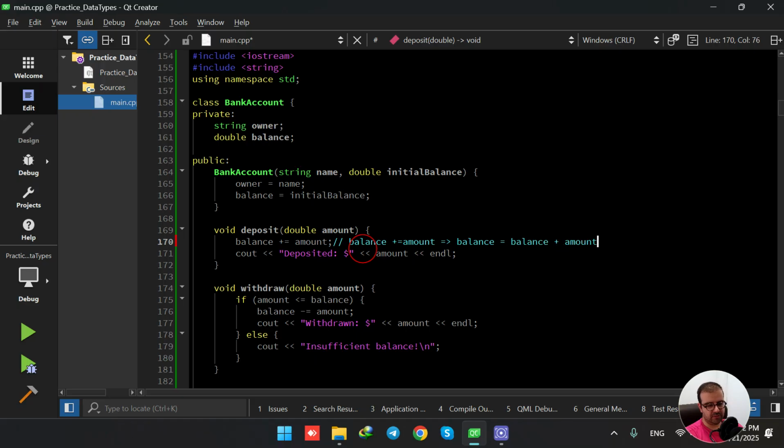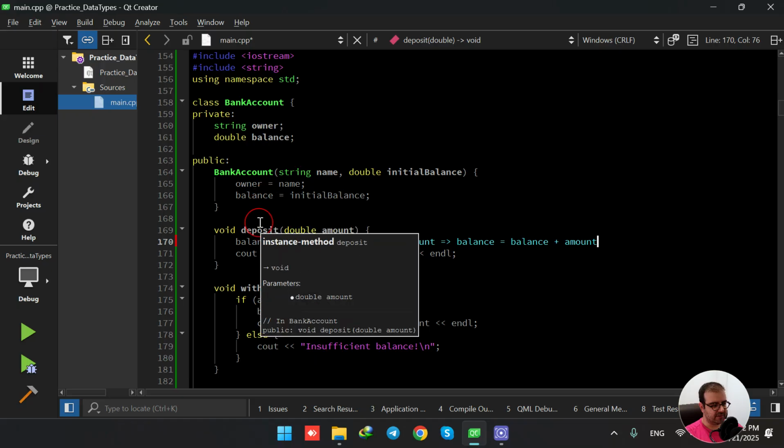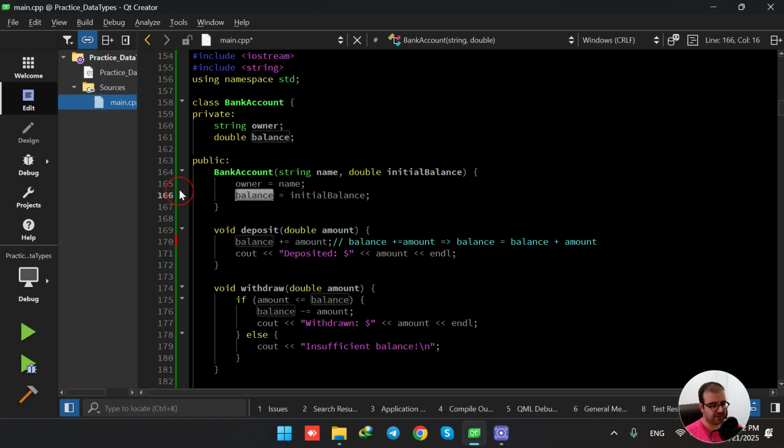So this code, balance plus equals amount, is exactly equal to this code, balance equals balance plus amount. For example, the balance is being set with the constructor. Let's say 100 is the initial balance, and then we are calling the deposit function with the argument of 500. So 500 plus 100, the balance will be 600, and basically this part is equal to this part. They are the same. It depends on what you want to choose.